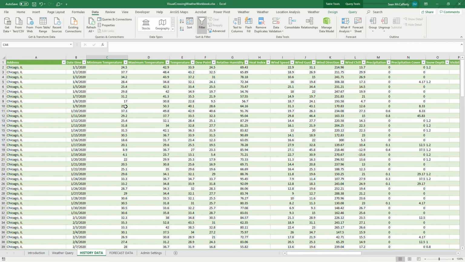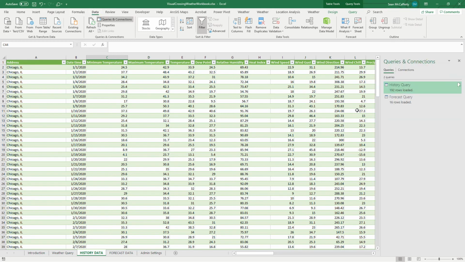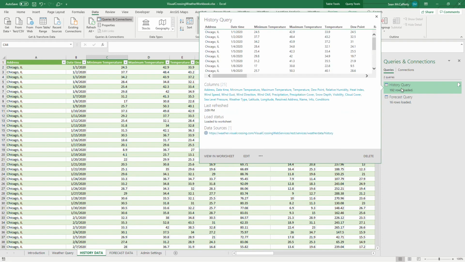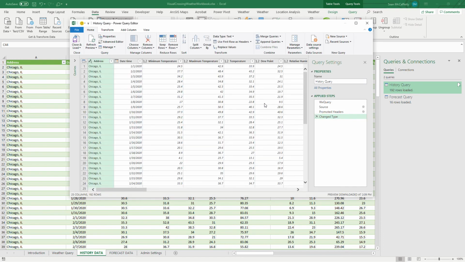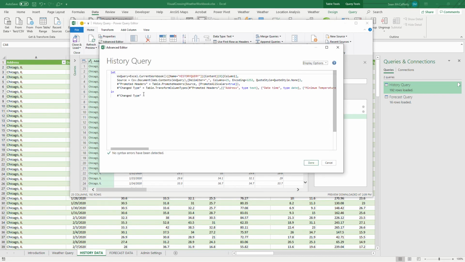So let's take a quick look at this query just so you can see. If you go over to the data page and you click on queries and connections, you'll see the history queries on this page, and if you mouse over it, it will show you a lot about what columns it's bringing back and when it was last updated. And if you click on edit, and you can also right click on this and hit edit as well, it brings up the definition of the query, and you can even go into the advanced editor and see the text.